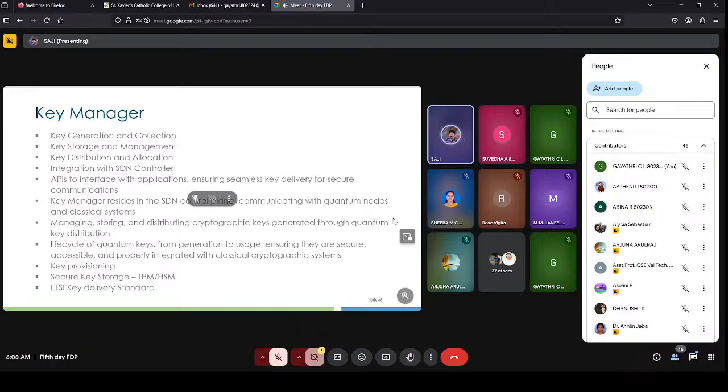Suppose Alice to Bob communication is happening. One application connected to Alice is asking for keys to communicate with the Bob node. Initially it informs the key manager. The key manager checks in the key store whether the keys are available or not. If not, it will initiate the generation of keys, and then the storage of keys. After generation, the key manager should collect the key and store it in the key store. It is also able to distribute the keys.